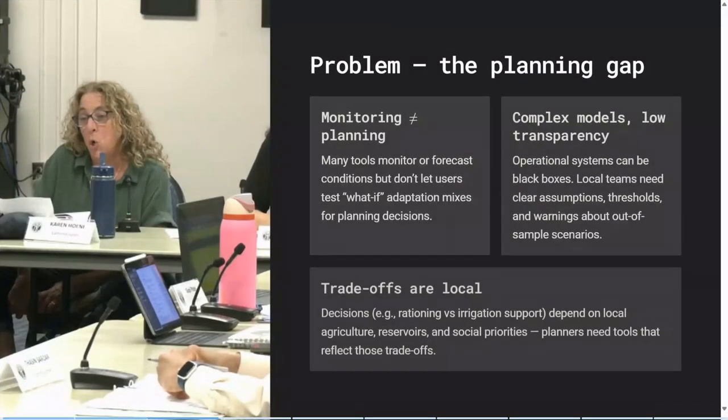This tool is not a weather forecast, it is a planning sandbox that helps users ask what would happen under a severe climate scenario and which adaptation measures might reduce the risk.